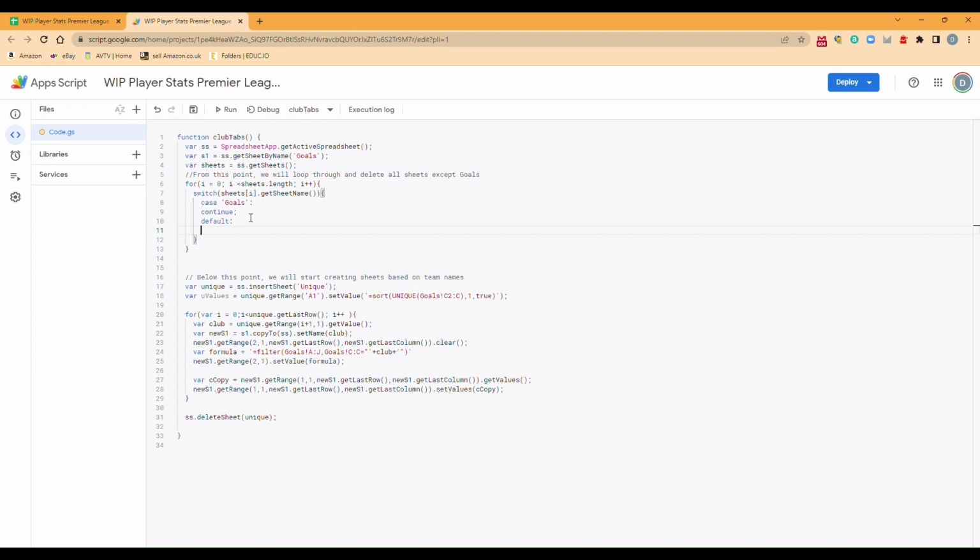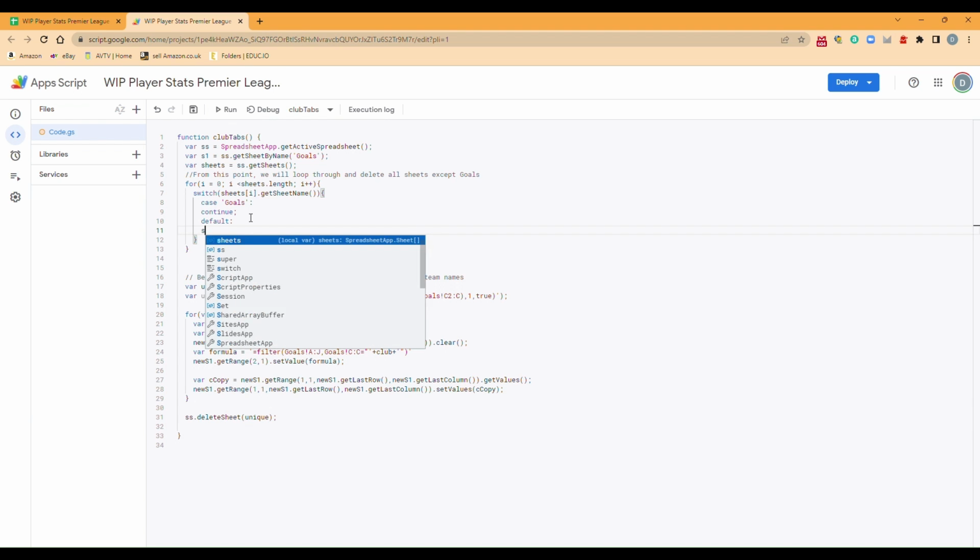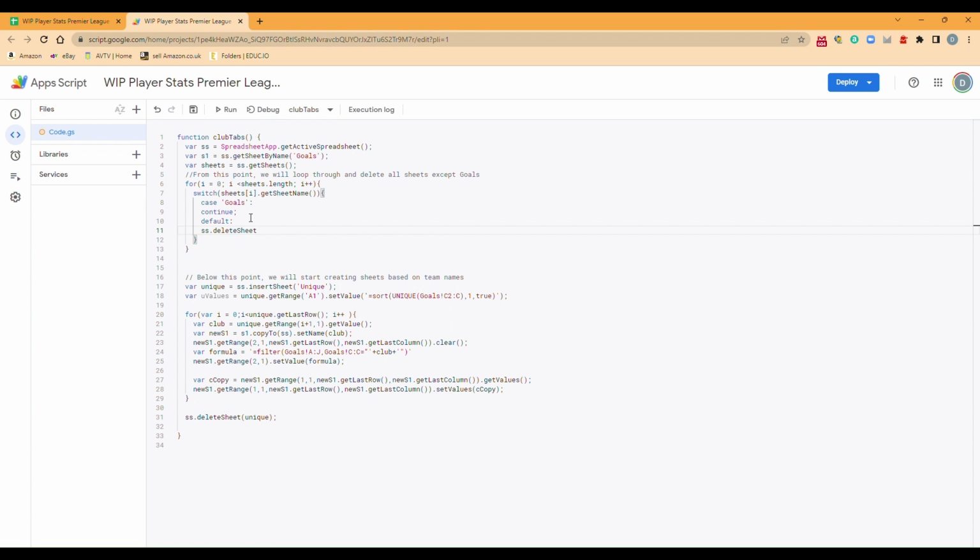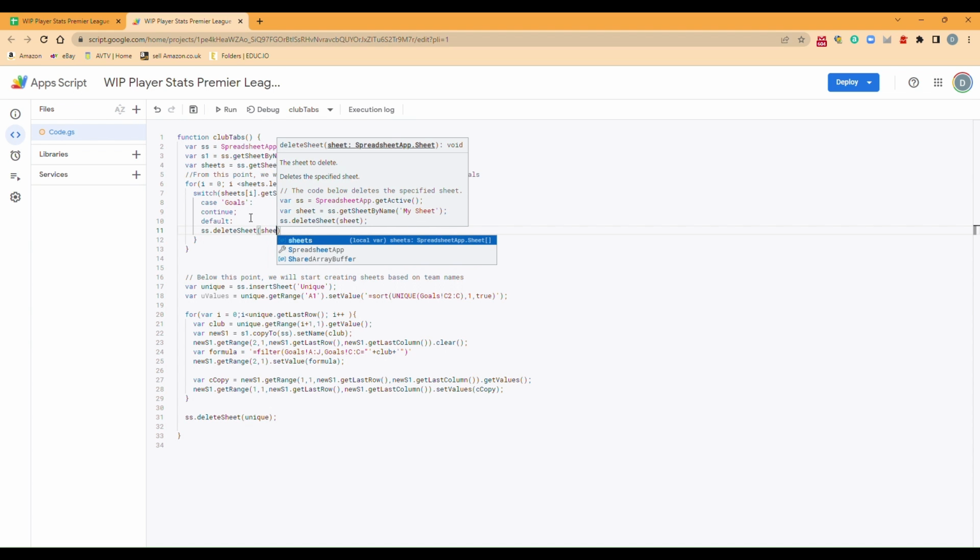So going back to default, what we want to do as a default once we found each sheet is we want to start deleting it. So now we need to call back on our spreadsheet, so on that variable that we've got that calls the active spreadsheet. And then what we want to do now is we want to delete sheet. Okay, and that sheet is going to be in our loop, so we need to call sheets, which is our variable from up the top, where we say let's get the sheets. Now we want to get the sheet name, and that sheet name is going to be I.